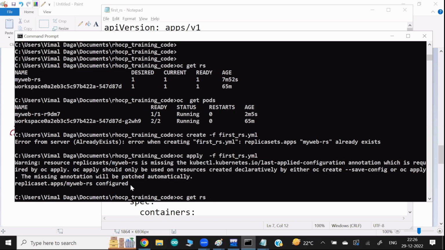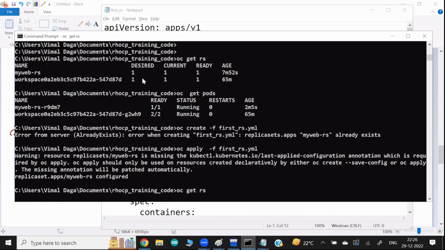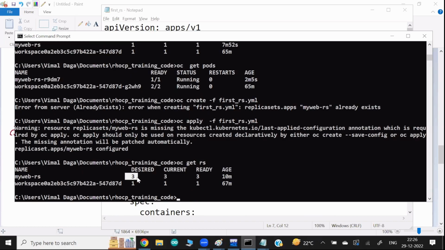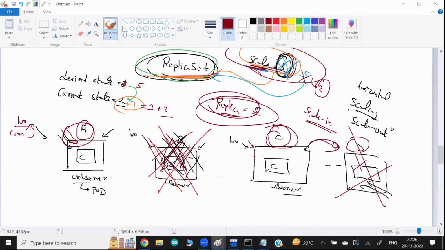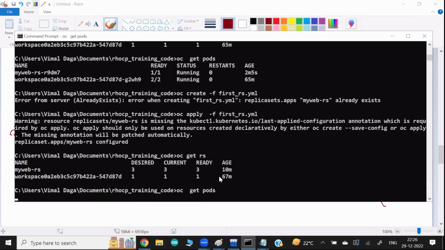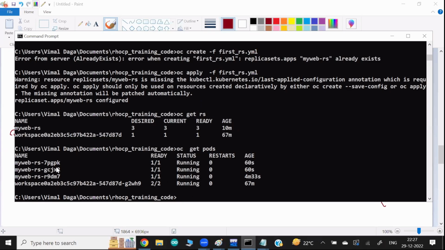So if you run the oc get rs command, last time it was one desired, but we asked to have 3 copies of it. And it says we launched 3 and all 3 copies are ready. It means automatically my pod will scale out. Here, 3 copies launched automatically, and all 3 are launched by a replica set.